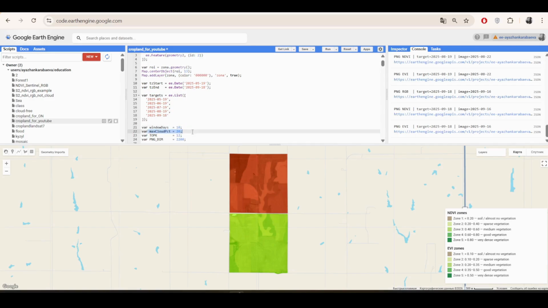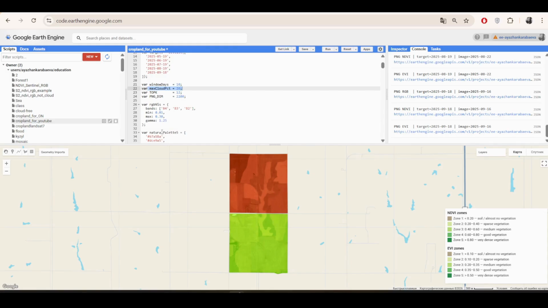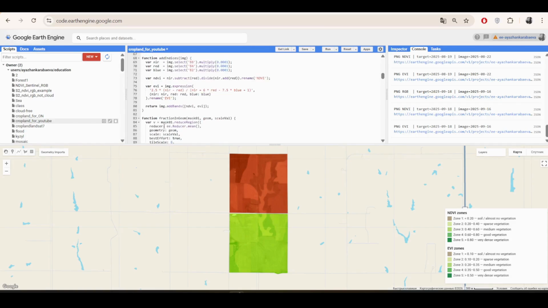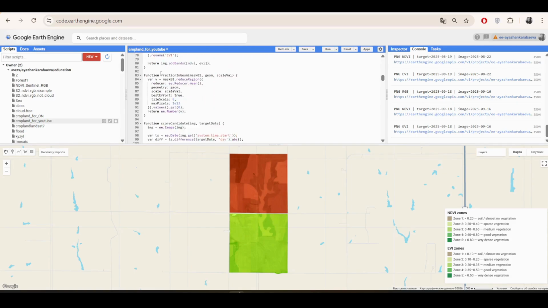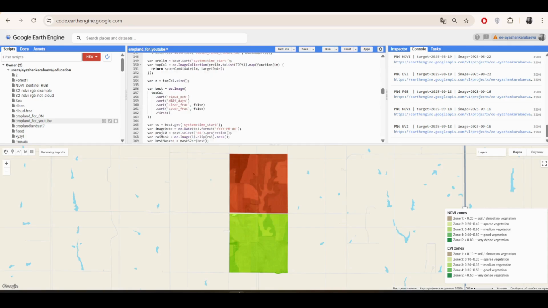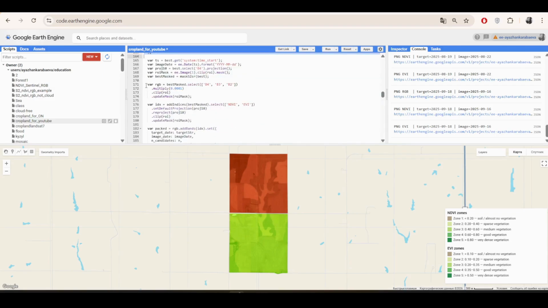Next, the polygons we drew on the map are turned into a feature collection. Then they are combined into a single geometry, which is used for image filtering, clipping, and statistical calculation. So the manually drawn polygons become the spatial basis for the full analysis. After that, the script connects to the Sentinel-2 surface reflectance collection. This dataset is well suited for vegetation analysis because it provides multispectral imagery with 10-meter spatial resolution.